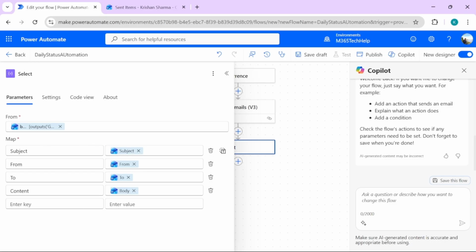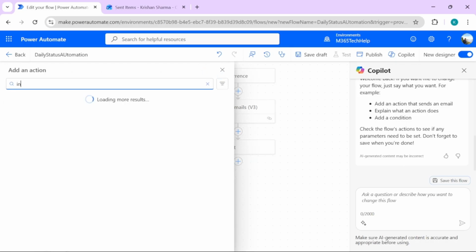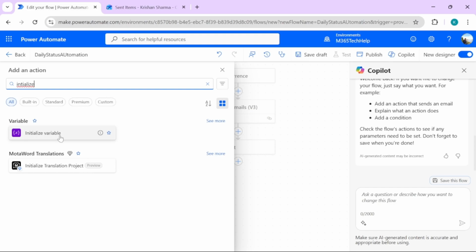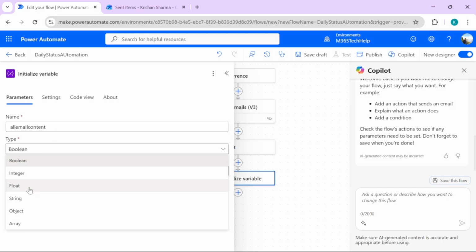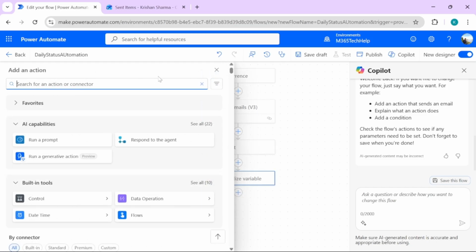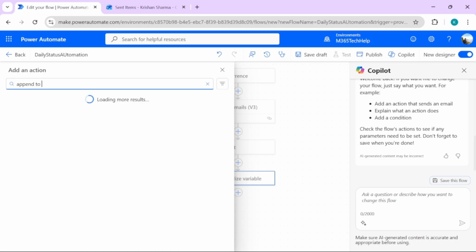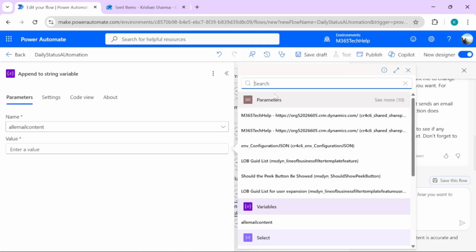Once we get the select mappings done, the next part is to initialize a variable where we can save all our email body content. I will initialize one variable and call it all email content, type string. Then I will click plus to add a next action, which is append to string variable, so that I can pass on my entire email body. I'll say append to string all email content, and the value we are going to append is the output of my previous step, that is select.